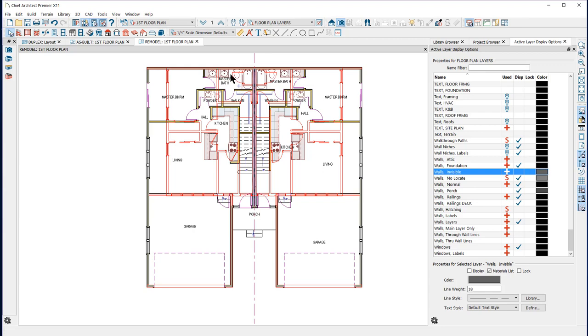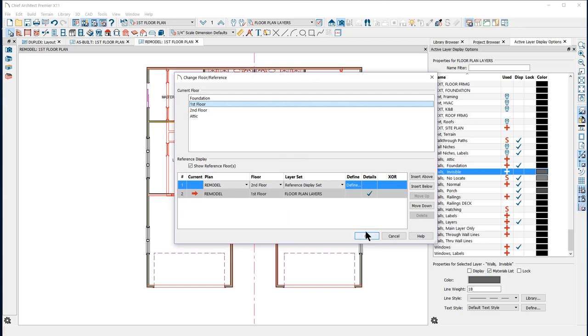You can control what level is being referenced and how it displays by clicking on the Change Floor Reference tool. I'll change the referenced floor level to the second floor. You also have the option to change what layers are referenced. Reference Display is using its own layer set. With my first floor displayed here in the Change Floor Reference dialog, I will reference the second floor, but I want to see my roof lines on the second floor level as well.